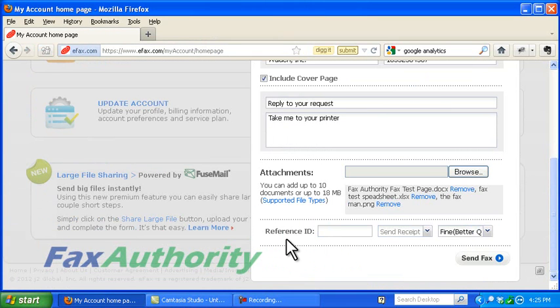For reference ID, we can enter whatever we like. This can be used for billing or invoice codes. Sometimes you want to put a reference ID if you have purchase orders or other information going through. So whatever system you have that might require a reference ID, you can put that in here.